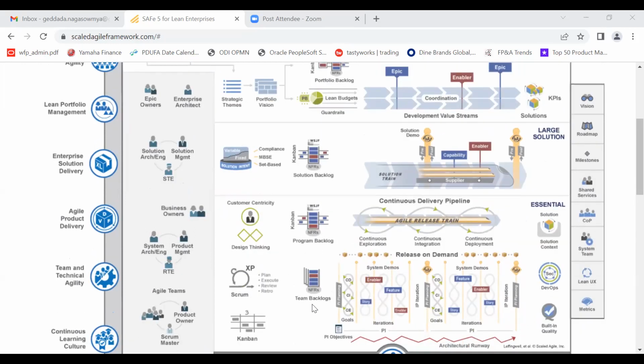Am I right? And the same thing is spread across all the teams who are working under this program increment, who are working for this release. All of them share the same vision, and any dependencies identified during the discussions will come across during the PI planning.